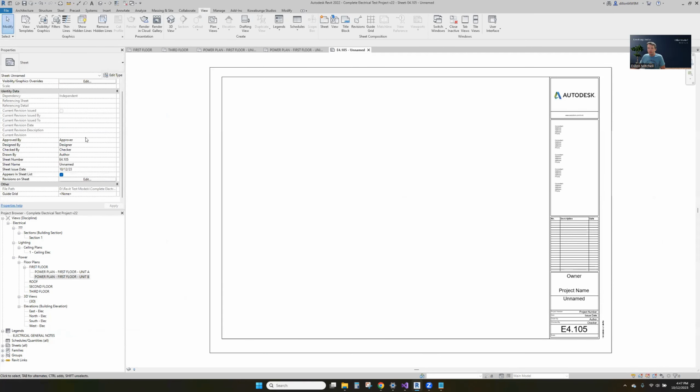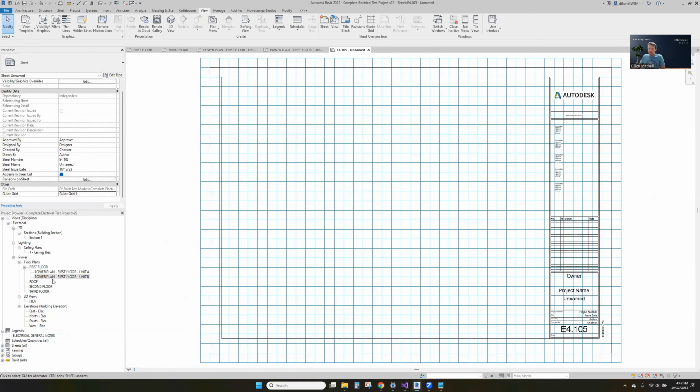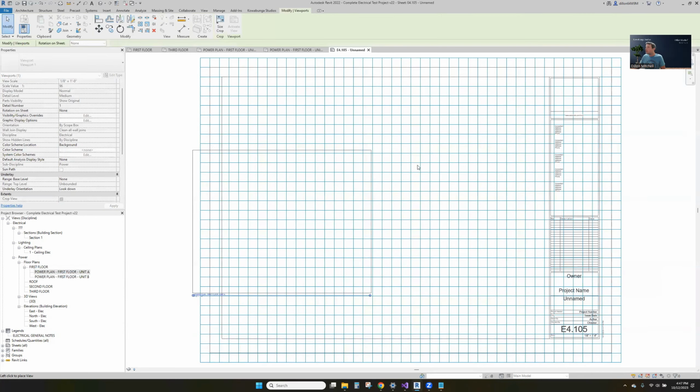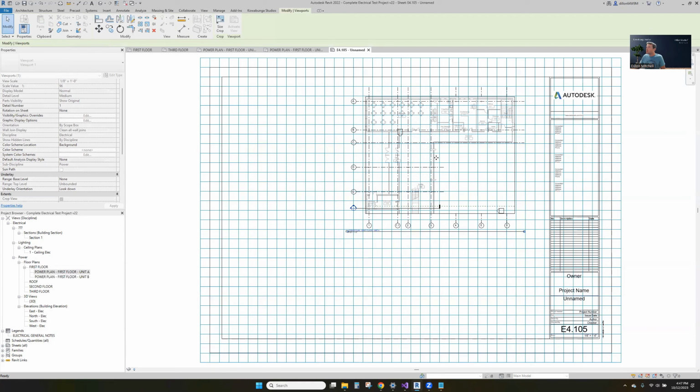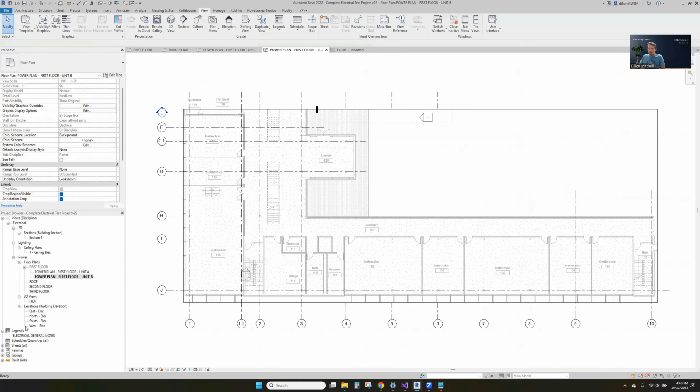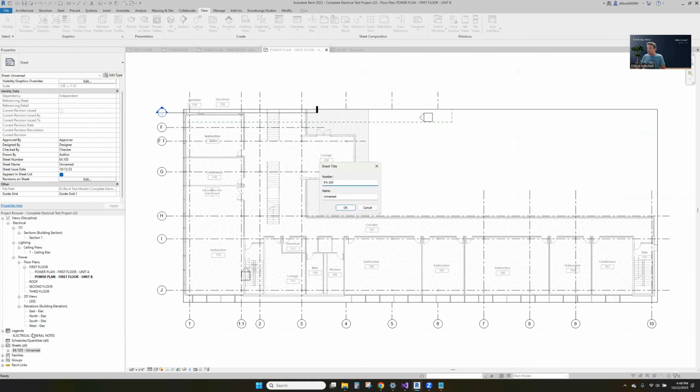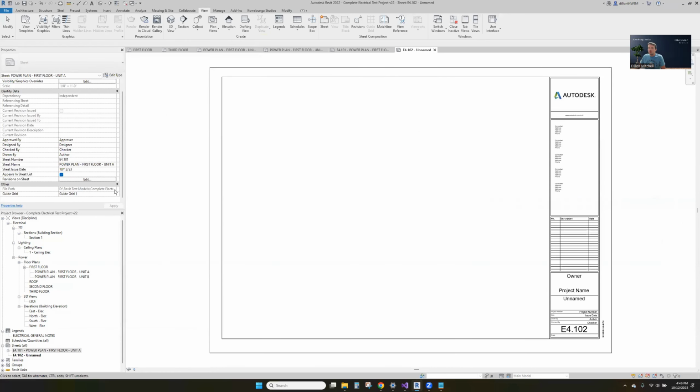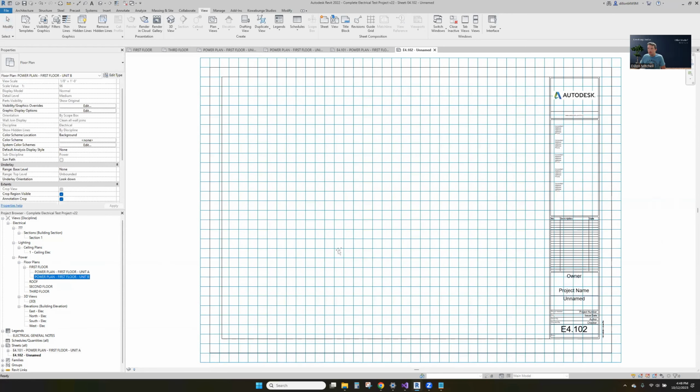All right, we'll go ahead and create our sheets. Default sheet. Turn guide grid on. Oh, I got to create a guide grid. Sure, we'll go ahead and do this. All right, first floor power plan 1. Right here. Oops, sheet. This should be E 4.101. It's fine. And A. And then we need a sheet. Guide grid. B.